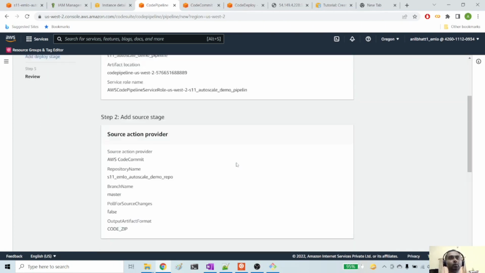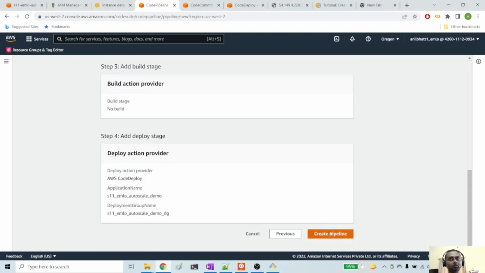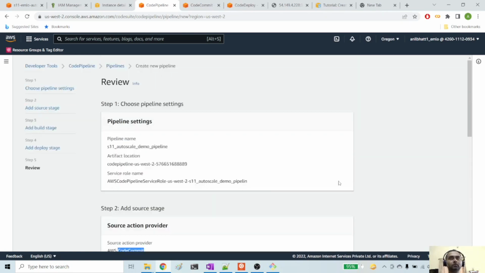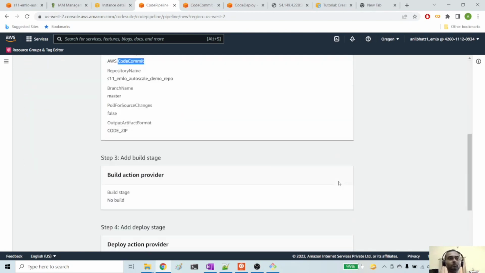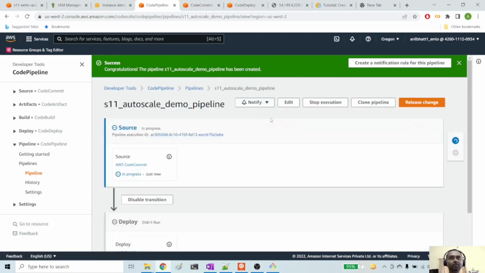So this is the pipeline that we are creating. What this will do is, as and when there is a change in this CodeCommit repository, this pipeline will get triggered automatically, and deployment will also happen automatically. So let us create the pipeline. Once this pipeline is getting created, an automatic deployment will start. Okay, so now CodeCommit is happening.